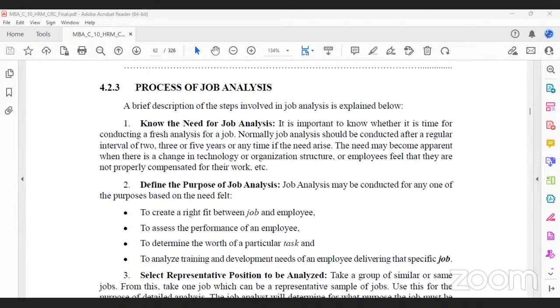Good afternoon, students. So we'll continue with what we left yesterday. So yesterday we just started with the job analysis.